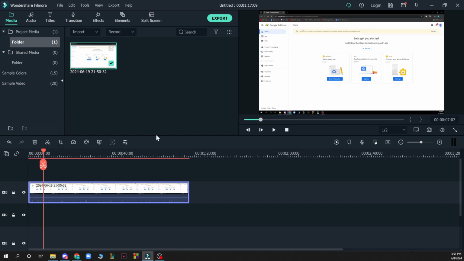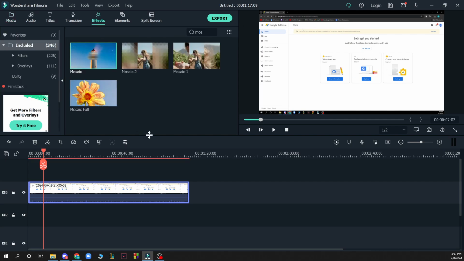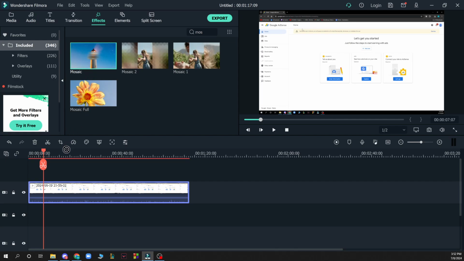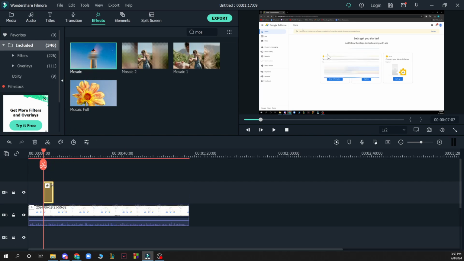So, for instance, let's say this yellow thing or this blue thing is a face, or this whole thing is a face. How you can actually blur it? You need to go to Effects and type in the search bar, type Mosaic. Now, when you type that, you can go click it, drag and drop it down here, and voila, you have it here.